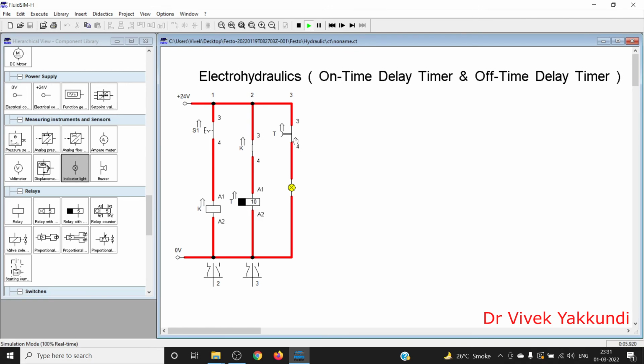Now let us see if it works. See, now the light is on. So now if you switch off, what happens? Just see, the light will remain on for the specified time, that is 10 seconds. After 10 seconds the light will go off. Yes, so this is how the off time delay timer works. I hope you have understood both the concepts, on time delay timer and off time delay timer. Thank you.